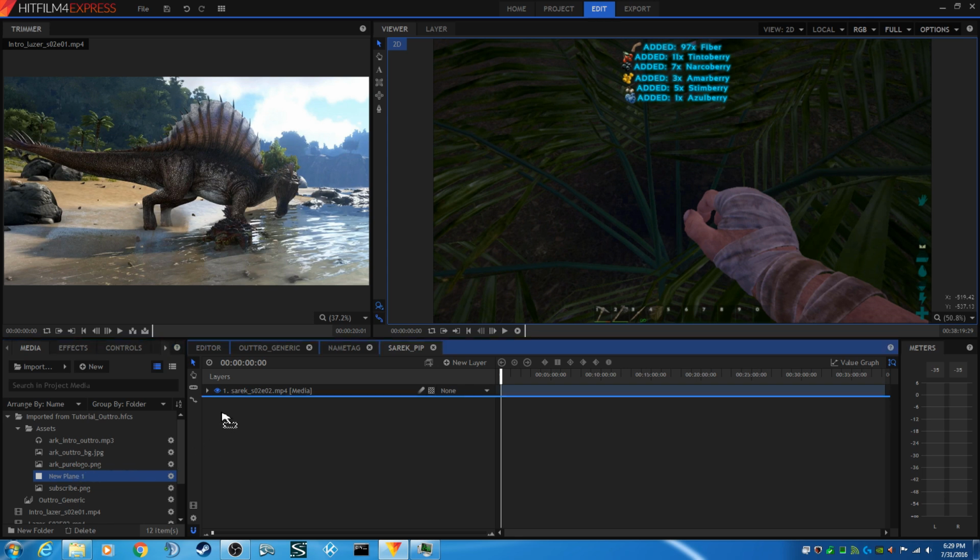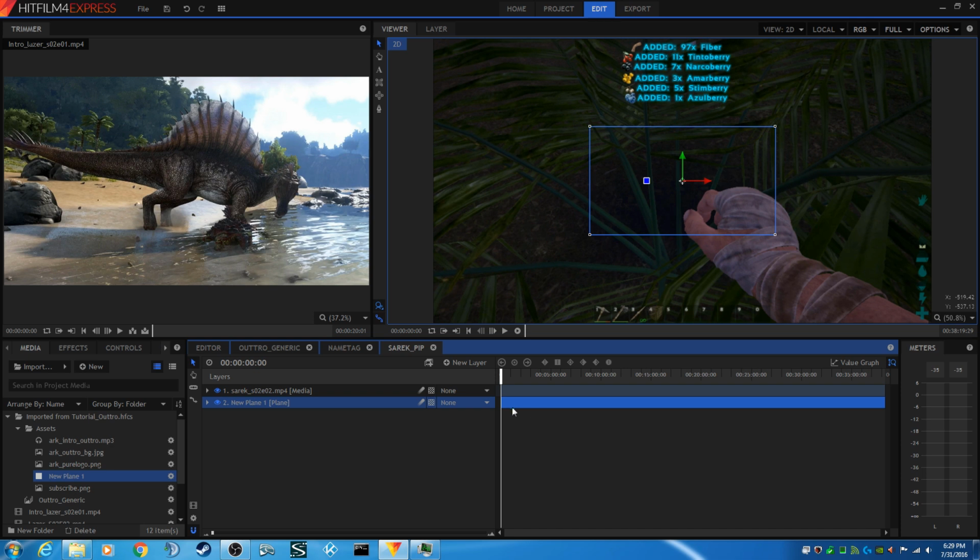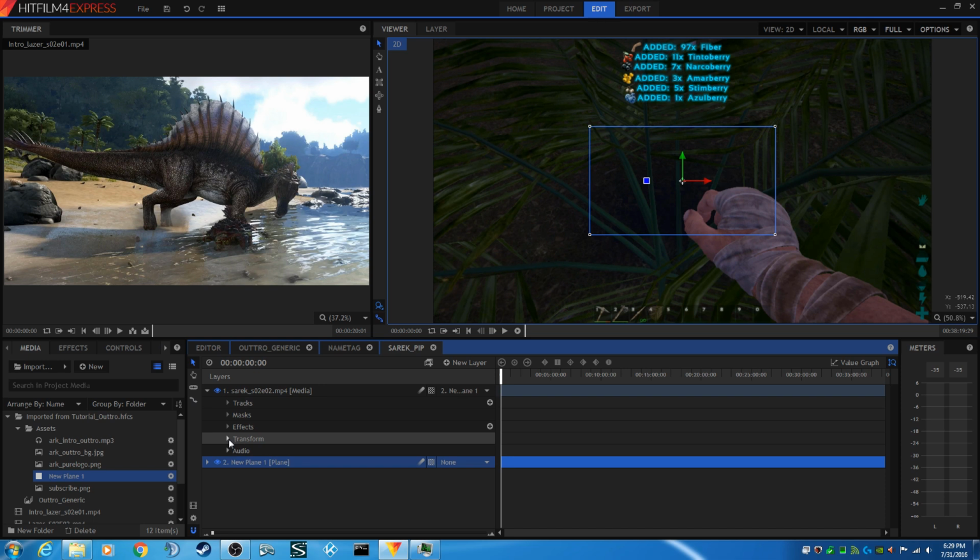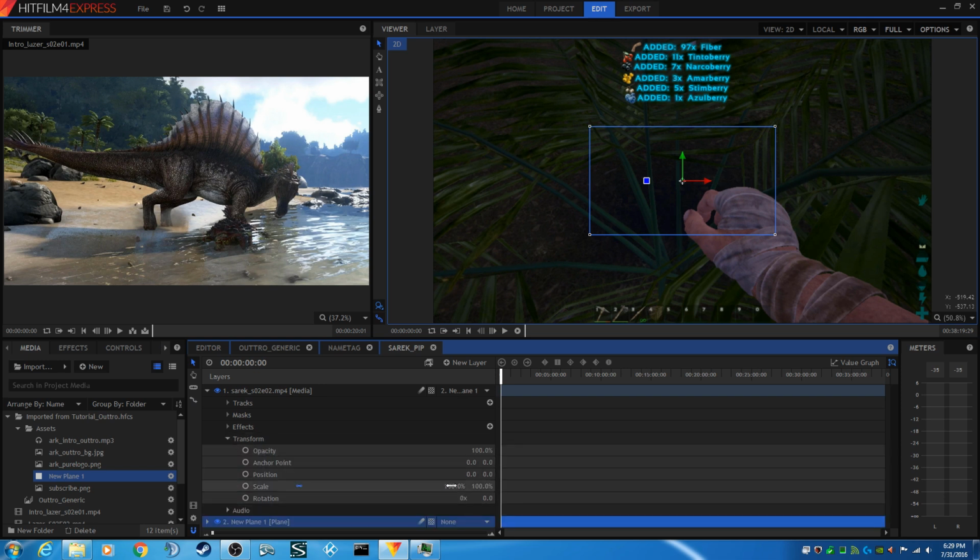So I'm going to go ahead and pull that in here, and it's going to go the full length of the video that I'm converting into a composite. And I'm going to take his video and parent it with plane 1, and then do a transform on it and scale it down to 37%.